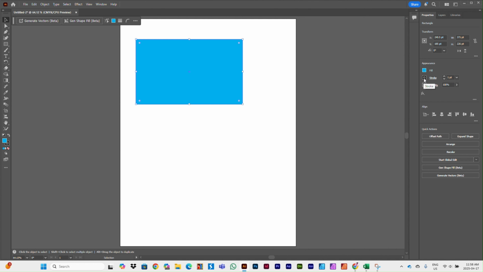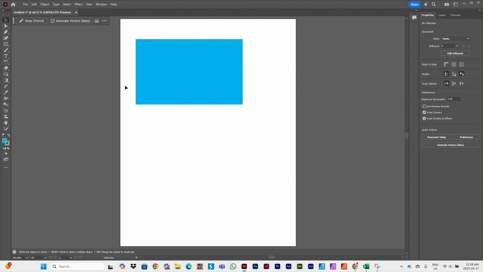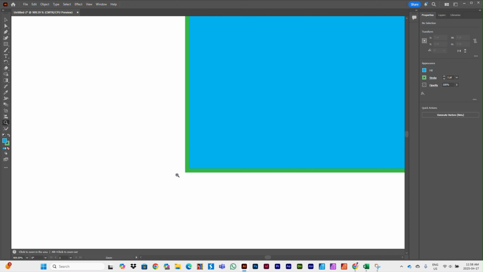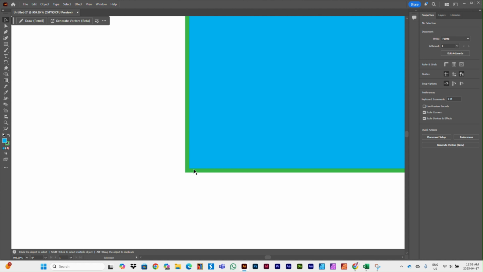I can change the stroke color as well by clicking on the stroke color right here, and the same color swatch tab opens up. Let's say I want to make it green. I pick green, but you don't see much of a change of color, or at least it's not that clear. Well, you can zoom in. Now I'll use the zoom tool here, and I'll zoom in, and there you can see that the stroke color has also changed.